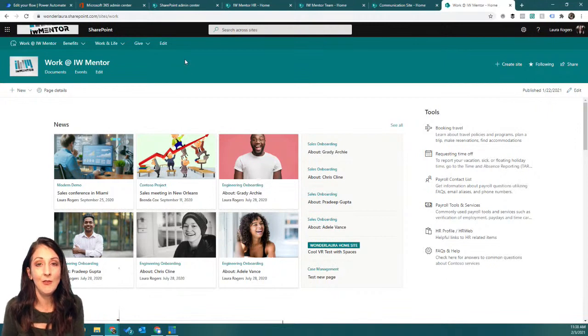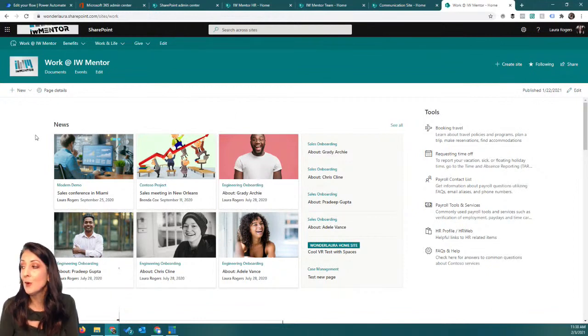Now, what is the benefit of a hub? Like, what is the point besides navigation being inherited and colors? So there are a couple of other things that you can do with a hub. Your news can roll up. All the different web parts that have the concept of rolling up, like the highlighted content web part, the news web part, the events web part.